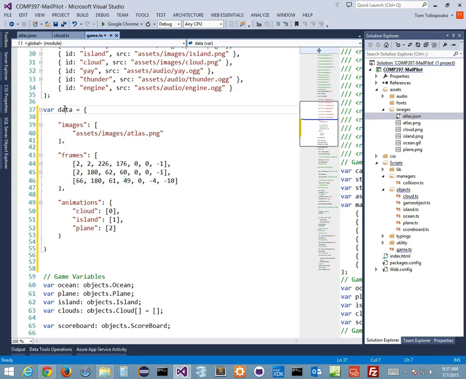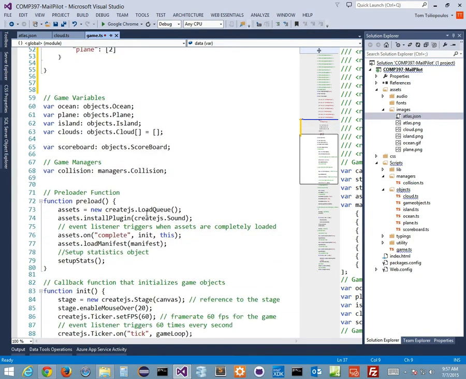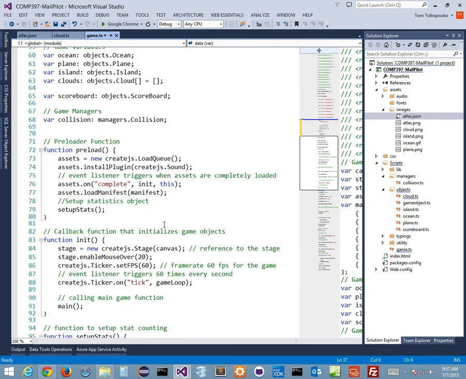So instead of calling it data, we can certainly call this sprite sheet data, or whatever you want to call it. I'm going to leave it as data for our example. Okay, so this is what I need. Now that I've got this as a global object, data, I can access it here. I can access it in my preloader. In my preloader, I have my manifest, and assets is equal to a new LoadQueue. That's what my assets are. But I want to create something called atlas, a new sprite sheet. That's what I want to do before I set up my stats.